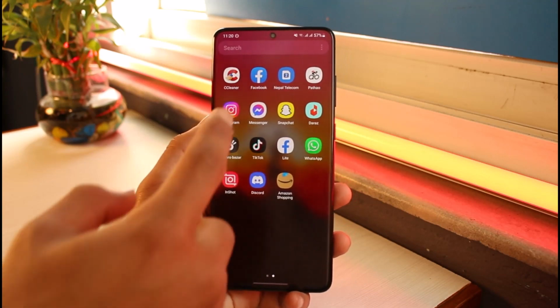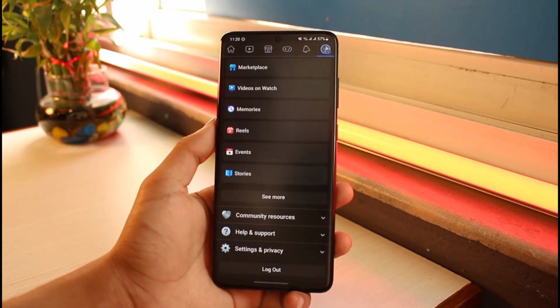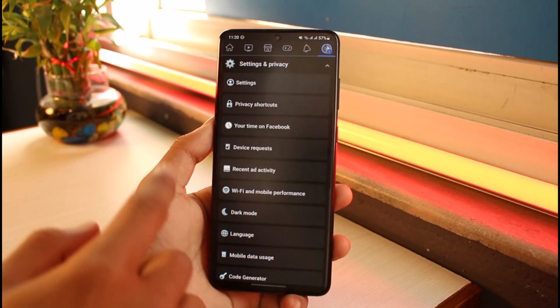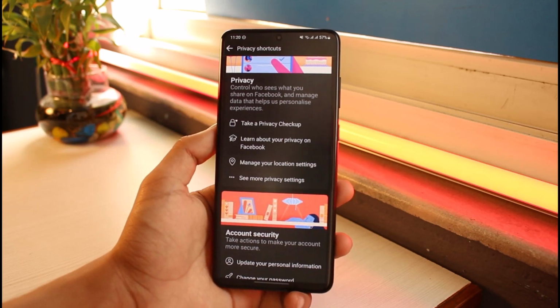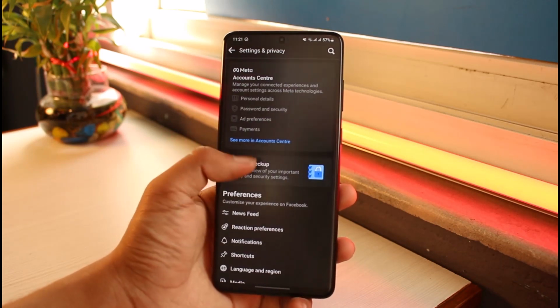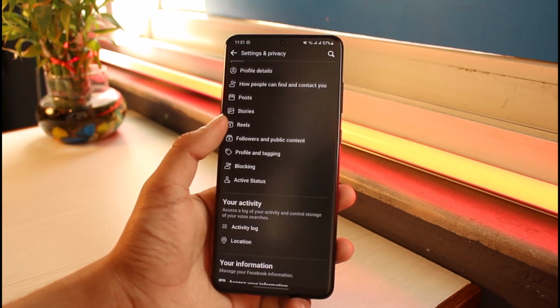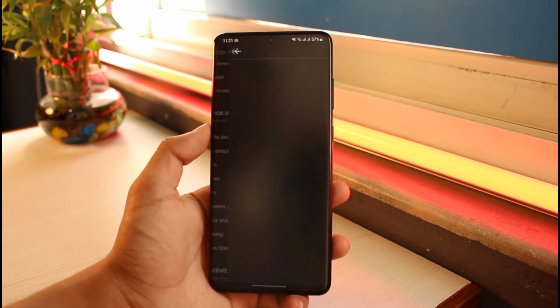You can choose to just open up Facebook, tap on the three lines icon from the top right, scroll down and then go to settings and privacy, then go to privacy shortcuts. When you go to privacy shortcuts, you have the option called see more privacy settings. You just want to make sure to tap on see more privacy settings over here. So over here you'll be able to see all these sorts of information, so you can see how people can find and contact you. Just tap on that option.